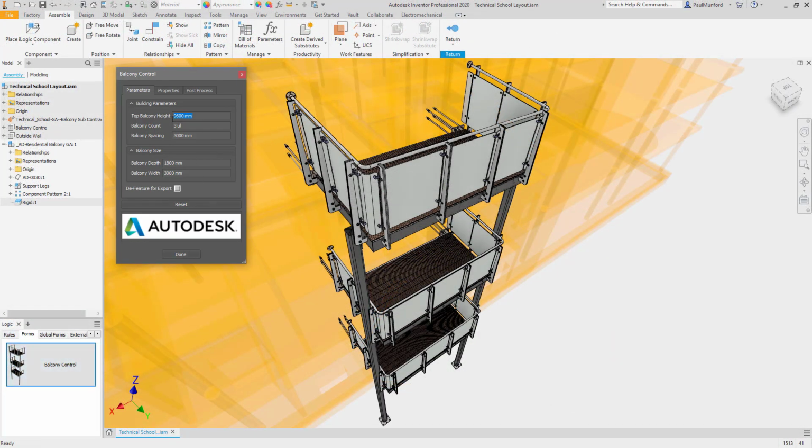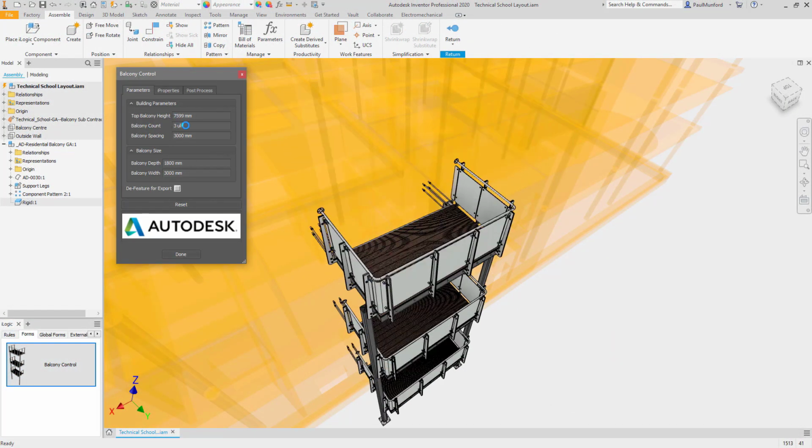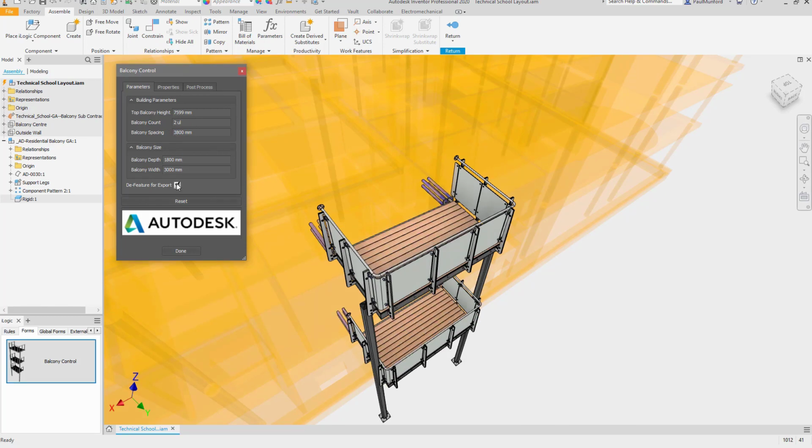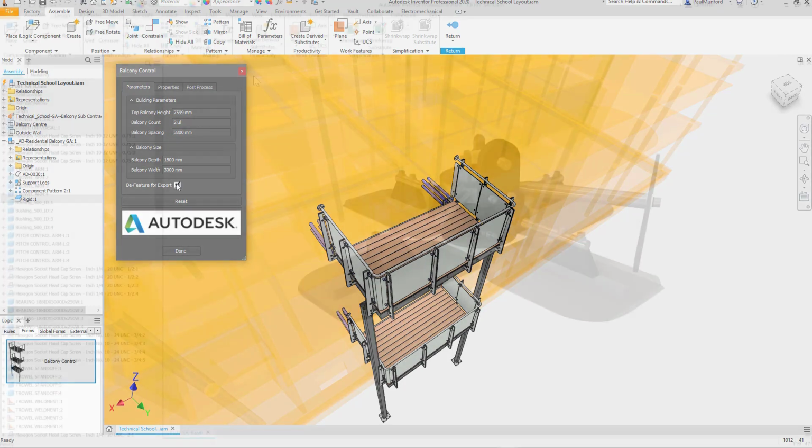You can also automate common modeling tasks and control product configurations. Built-in rules-based design technology can easily drive parameters that you've defined, no complex programming necessary.